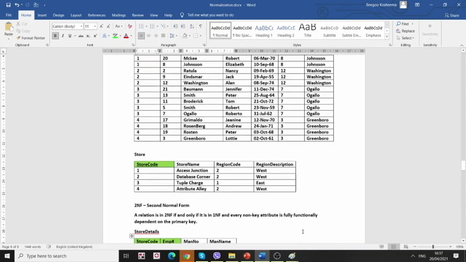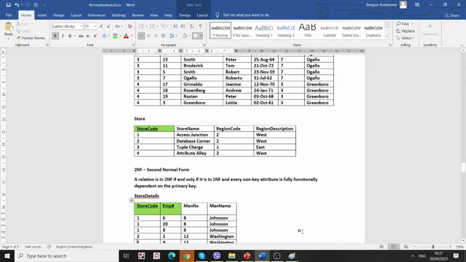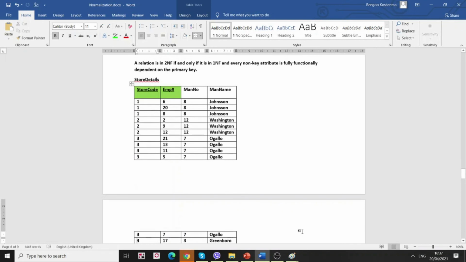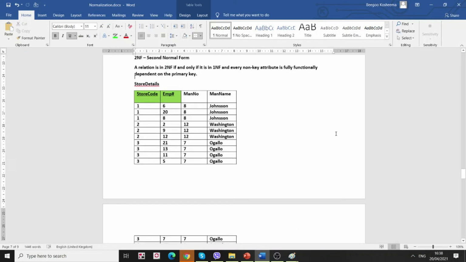Now, 2NF. A relation is in 2NF if and only if it is in 1NF, and every non-key attribute is fully functionally dependent on the primary key. And as I told you before, to transform your table from 1NF to 2NF, we have to remove partial dependencies.